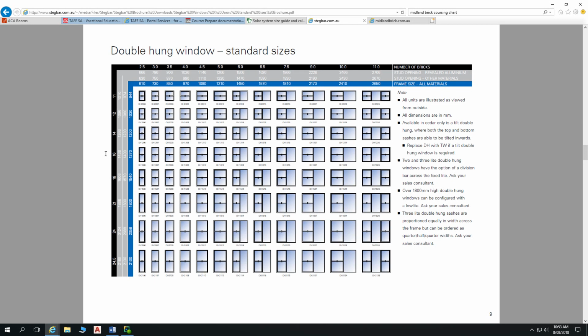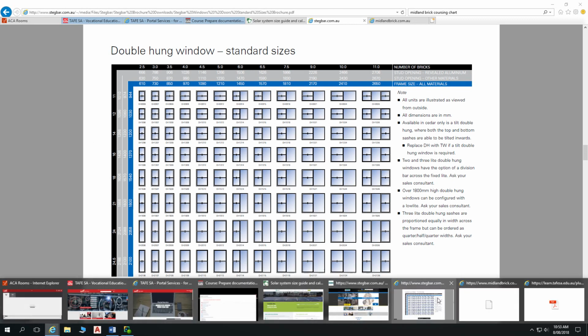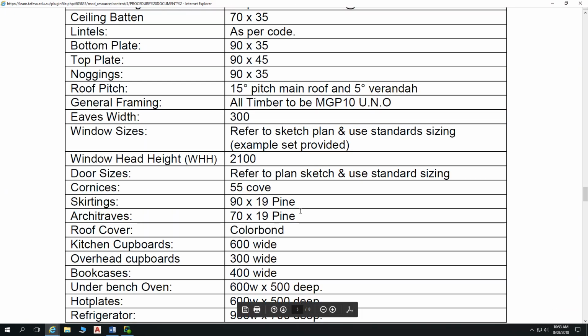And then of course you've got the same on the other side there, showing your height of bricks, so your number of bricks. So that's our standard size doors and windows.